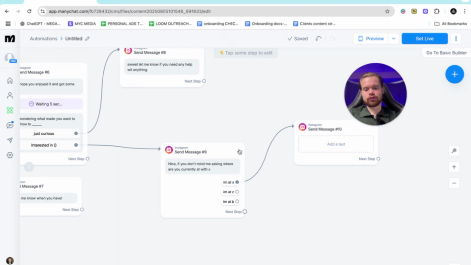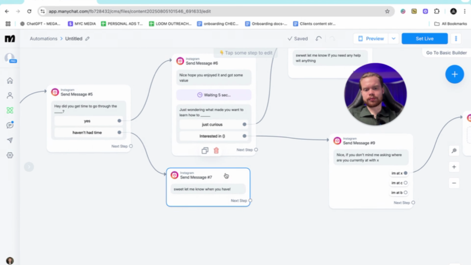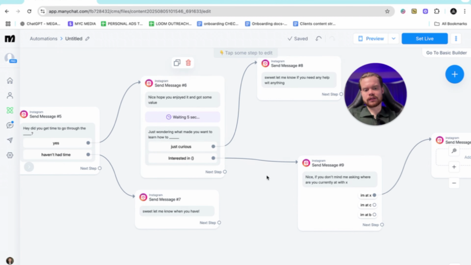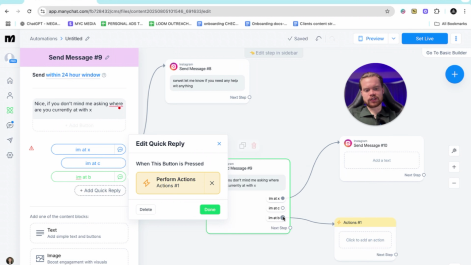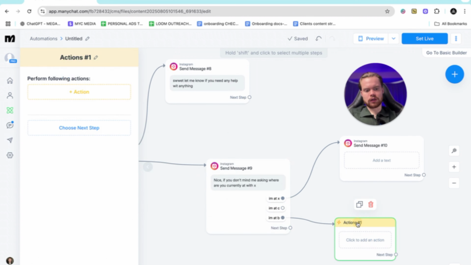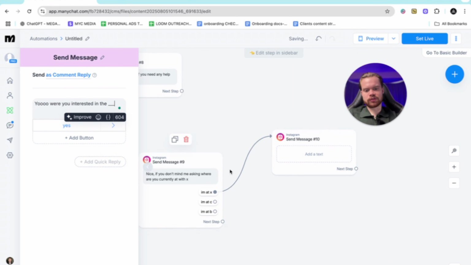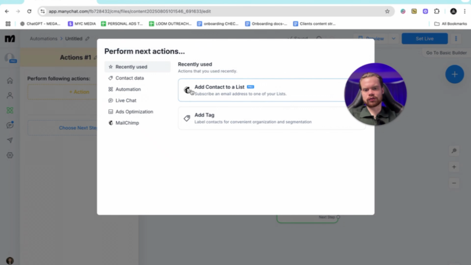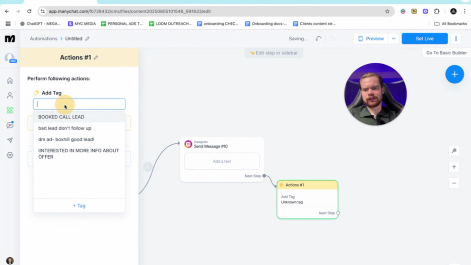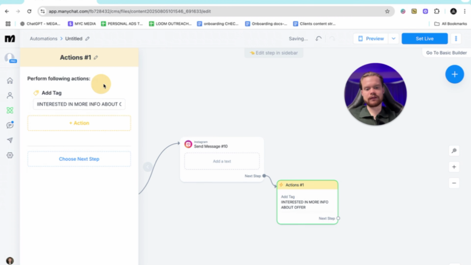And also what you can do is you can add a tag. So let's just say, for example, they went through here and they put interested. What you could put in this one is a tag, you could put perform action. So let's just say in the qualification one, for example, they're qualified and they come to here, and then you put in another question here. You can add in a little action. So you can put action, add tag, and then you can create the tag. Let's just say, for example, interested in more info about offer.